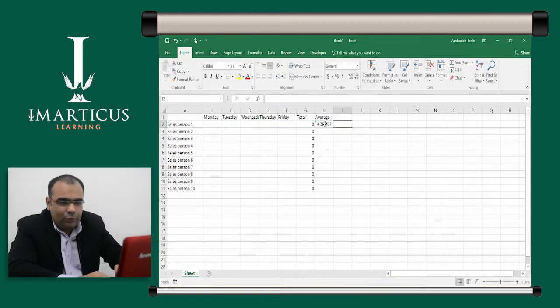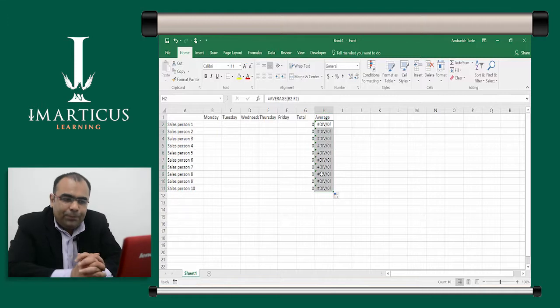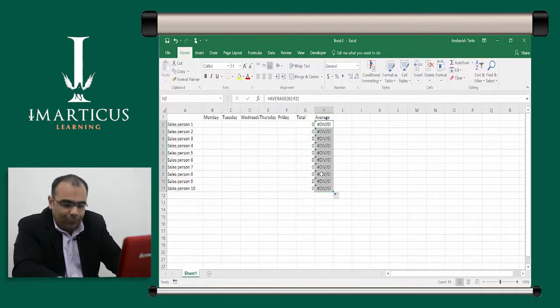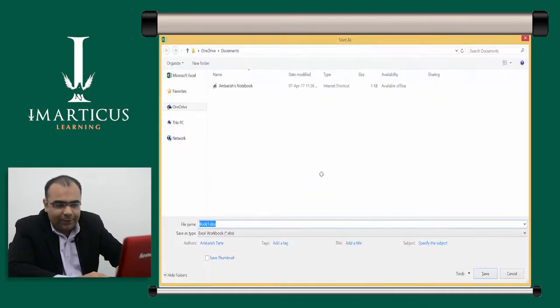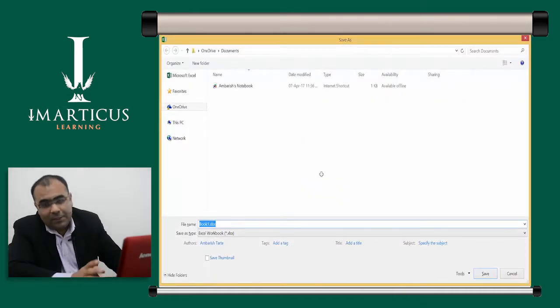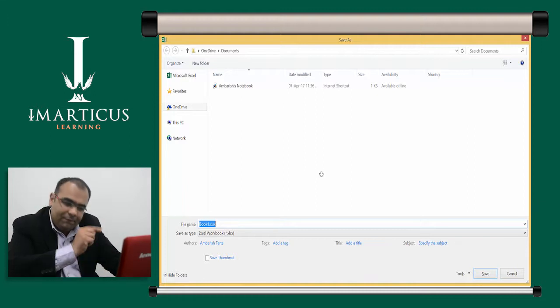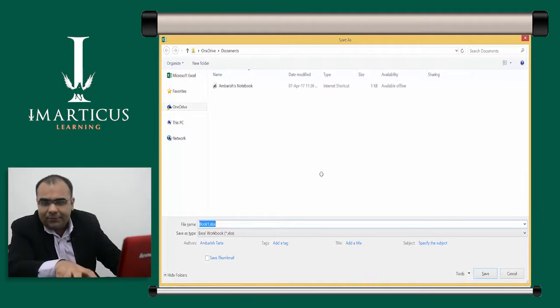At present there is no data, hence the average is showing up as the #DIV/0! error. But that's fine. Now let's save this entire Excel as a template. I press the F12 key on my keyboard. In some laptops, please keep in mind it could be the Function key as well as the F12 key.